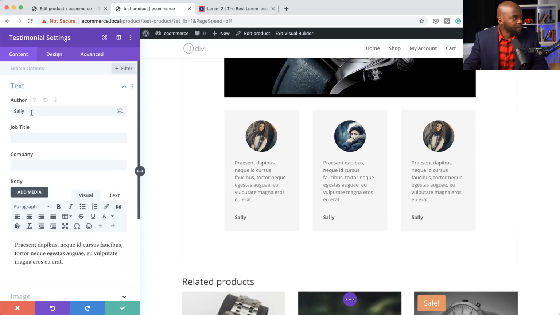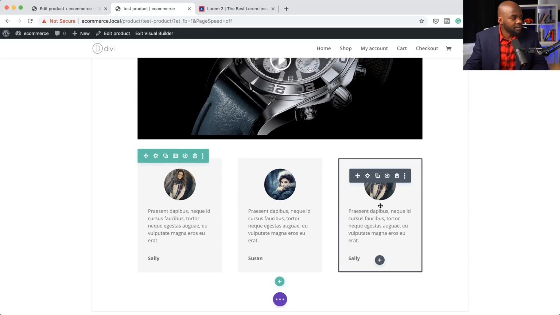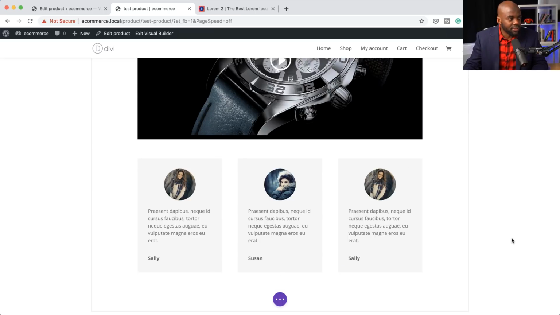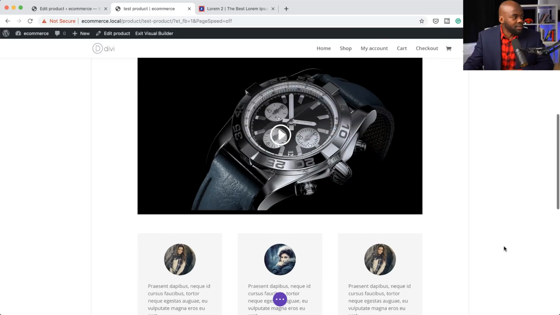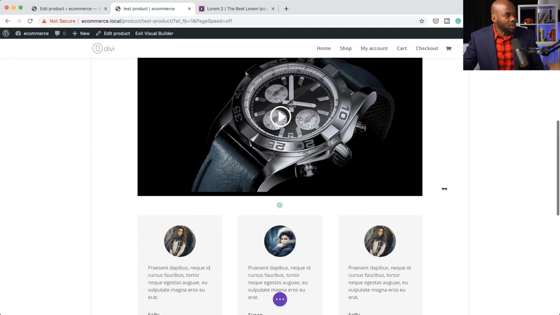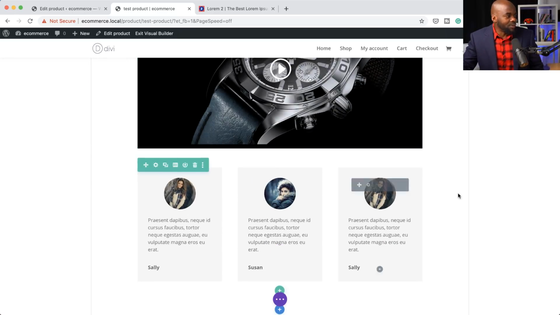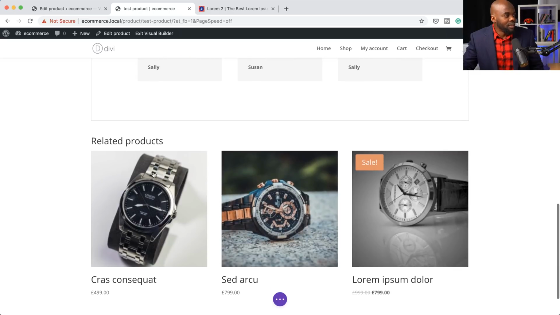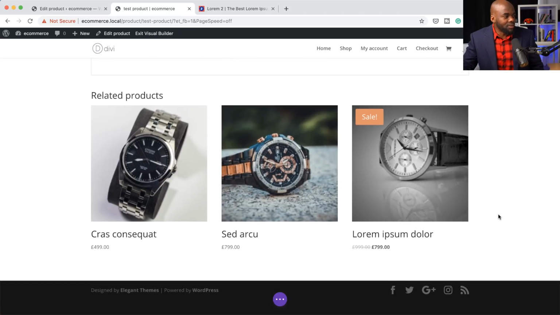And the name, okay, so let's change this name to, say, Susan. Save that, and then we can also change the details of this one. But that is how quickly and easily you can use the Divi Builder to create even awesome looking description options on your product. Okay, so that's looking great now. So you can see here, beautiful product. And as we go through this, we can see now that we have this description. And then we have our related products on the bottom here.